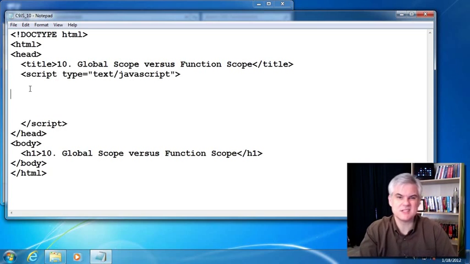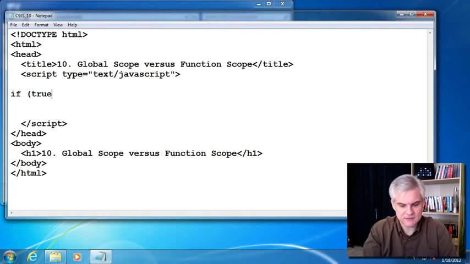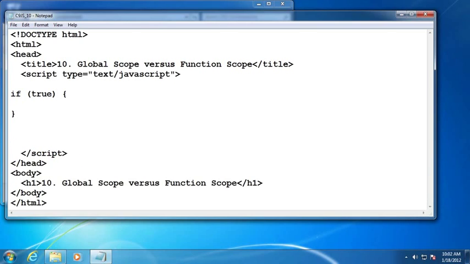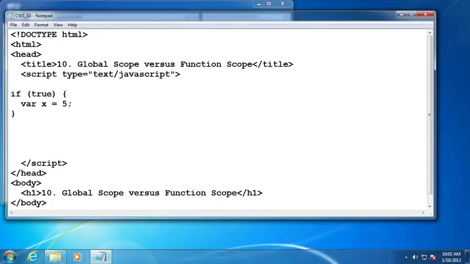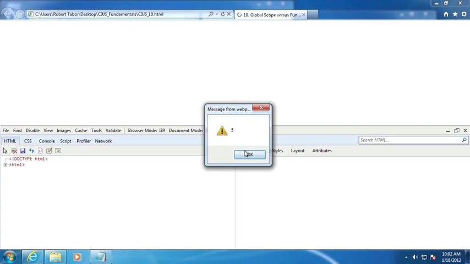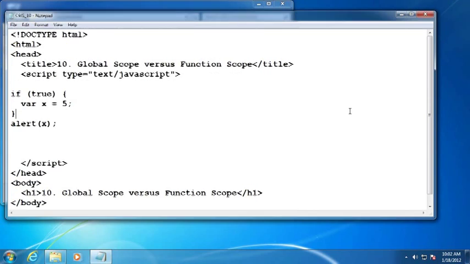So the first thing that we need to do is debunk the notion of block scope in JavaScript. The easiest way that I can figure out to demonstrate this is to create a simple block like the if statement. And inside of that if statement, I'm just going to create a variable x equals 5. Now, in any other programming language, we would expect that once we exited that block of code, the variable x would no longer be available. However, in JavaScript, that's just not true. And to see that in action, I create an alert box to reference that variable x, and it displays 5 in a message box. Okay, so that's what we're dealing with.